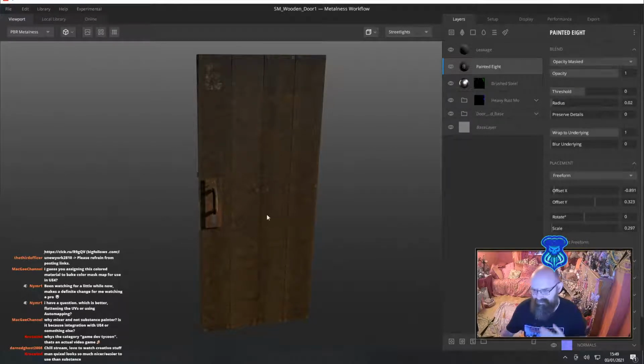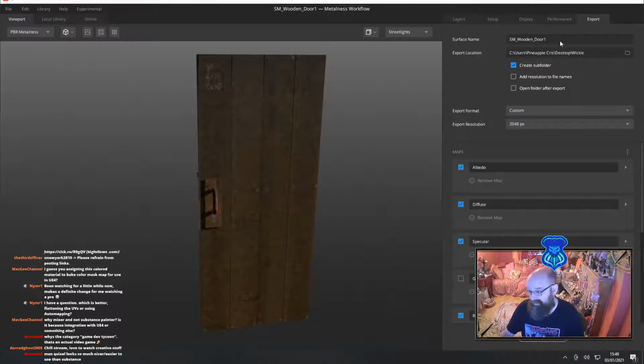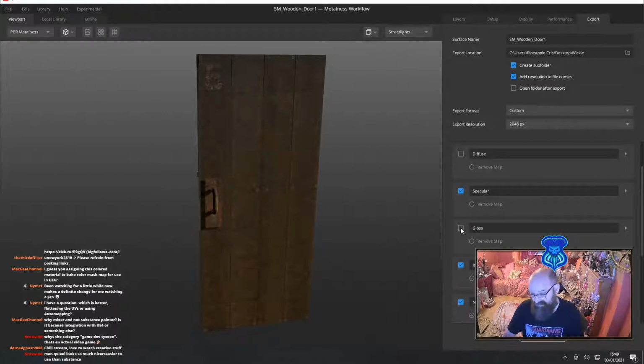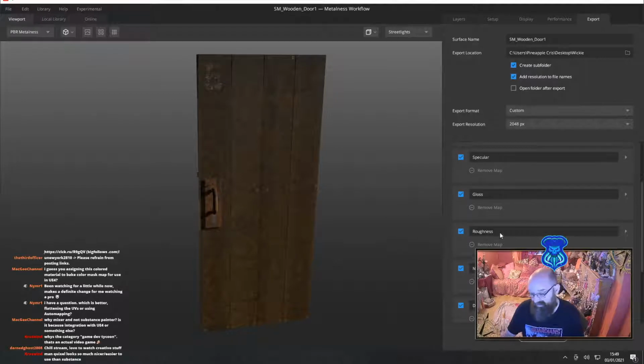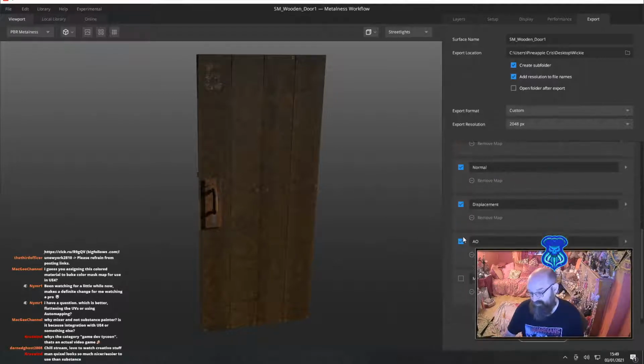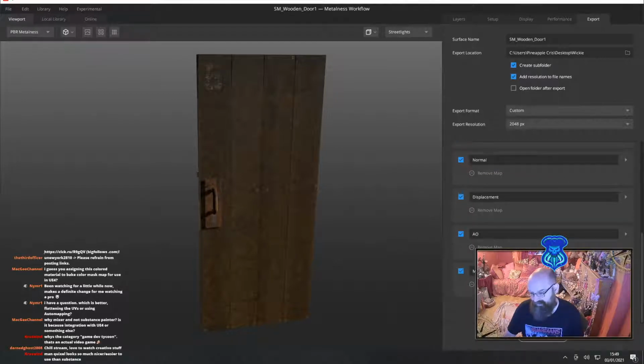Yeah, that's probably done. Okay, so I'm going to click Export, and it'll be exported into a folder called SM Wooden Door. I'm going to add the resolution to the file names. I'm not going to export diffuse, so albedo, diffuse, specular I'll keep, glossiness. Yeah, okay, I'll have glossiness, roughness, normal, displacement, ambient occlusion, and metalness. Okay, so I'm basically taking everything except displacement, because I don't want a 50 megabyte displacement file.